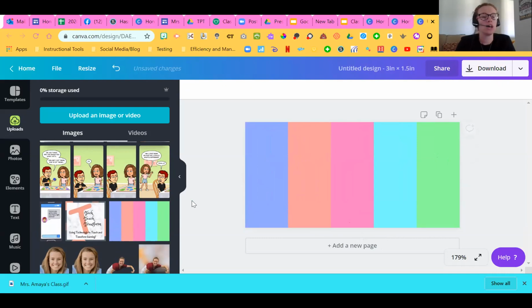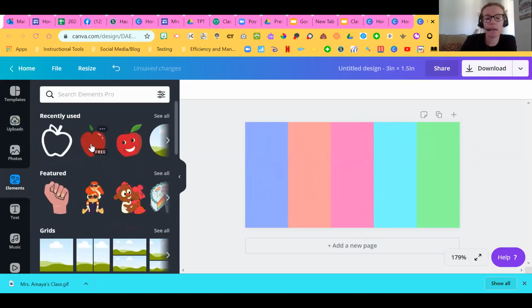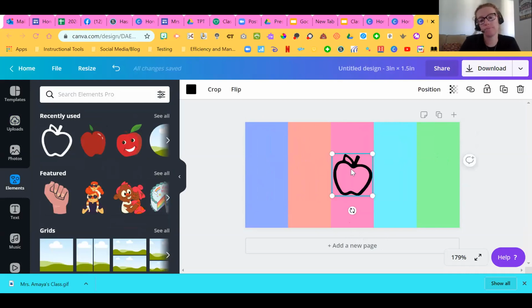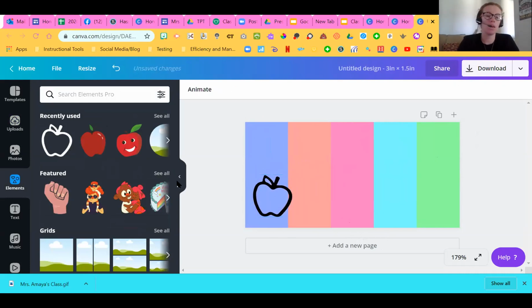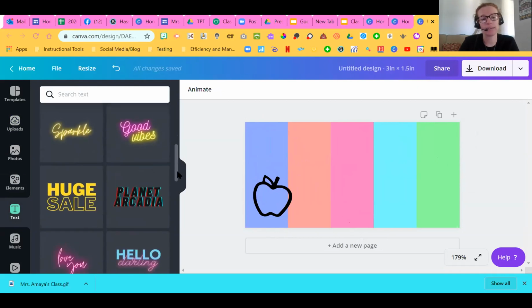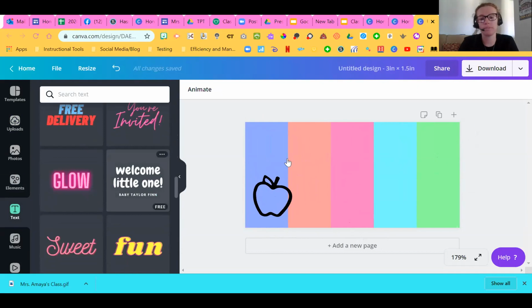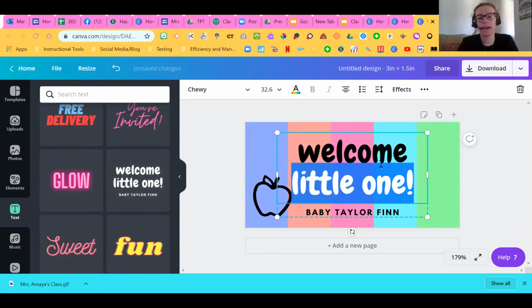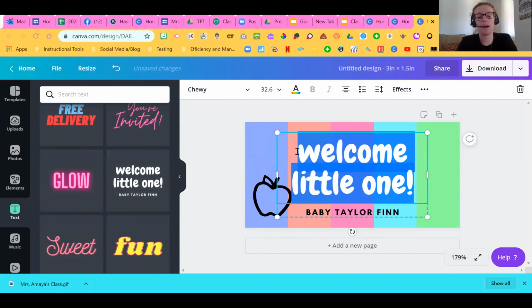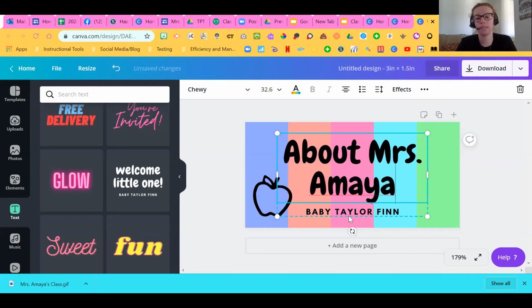Okay. You can add in elements as well. So you can add in any type of element. So maybe I wanted this little apple right here. Okay, then I'll add my text. You can choose to do it yourself, or you can have a template text. So it gives you different options for different texts. So I like this one. This one's cute. So I'm going to click on that, and I'm going to type in about, because I want my first page to be about Miss Amaya. There we go. I'm going to delete this one. There we go. Okay, so that looks pretty good.